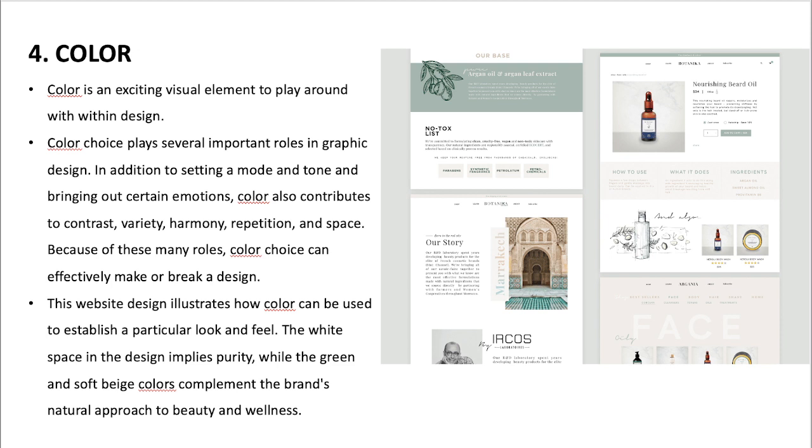This website design on the right illustrates how color can be used to establish a particular look and feel. The white space in the design implies purity, while the green and soft beige colors complement the brand's natural approach to beauty and wellness.